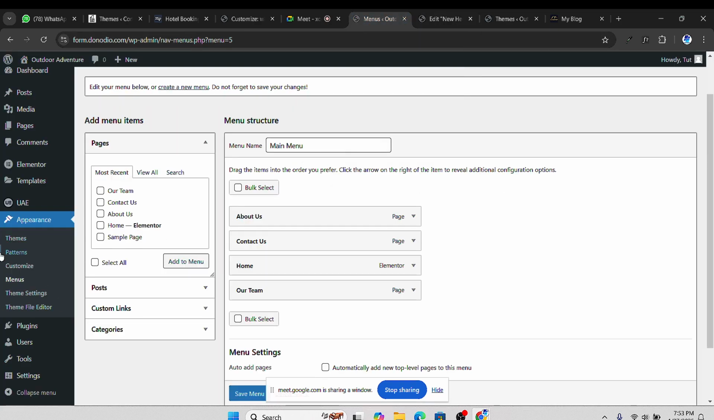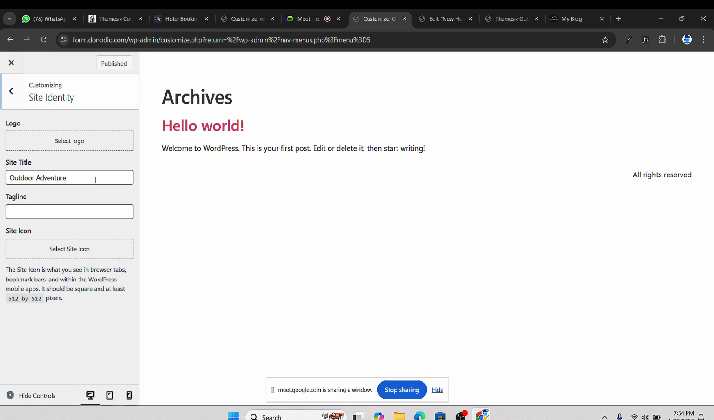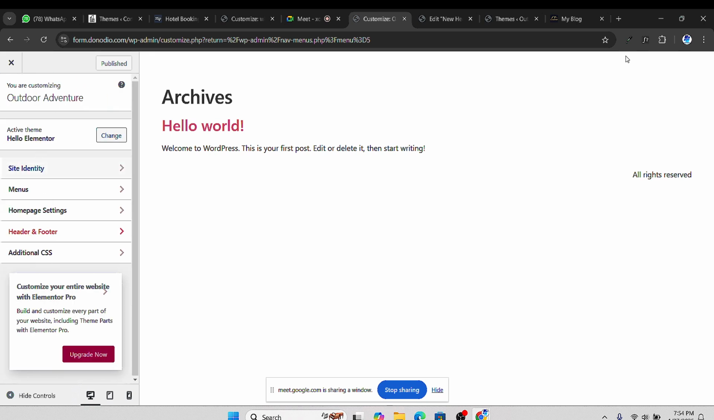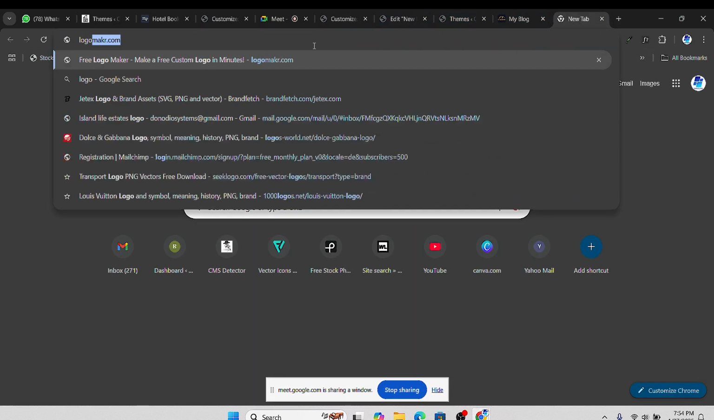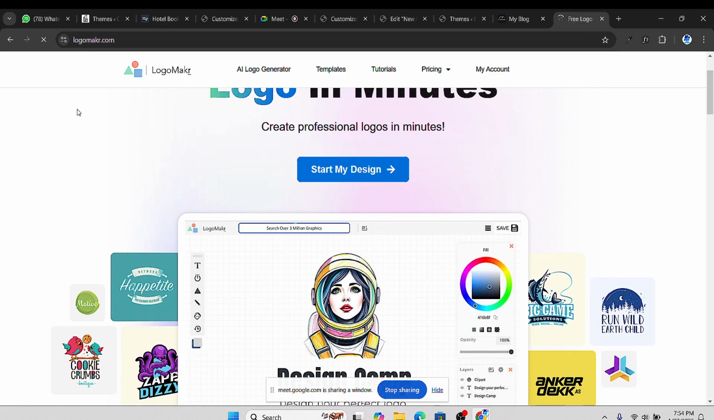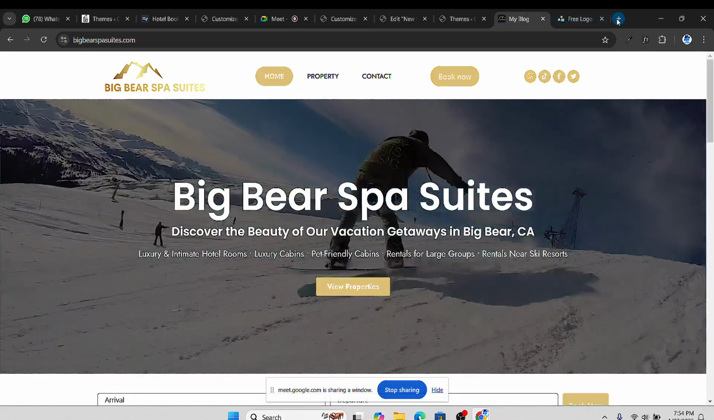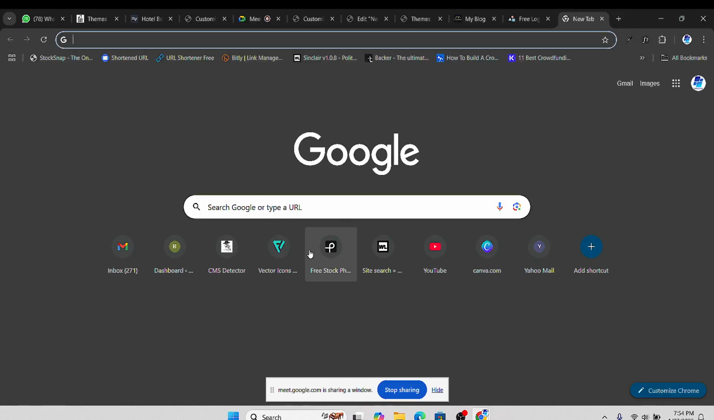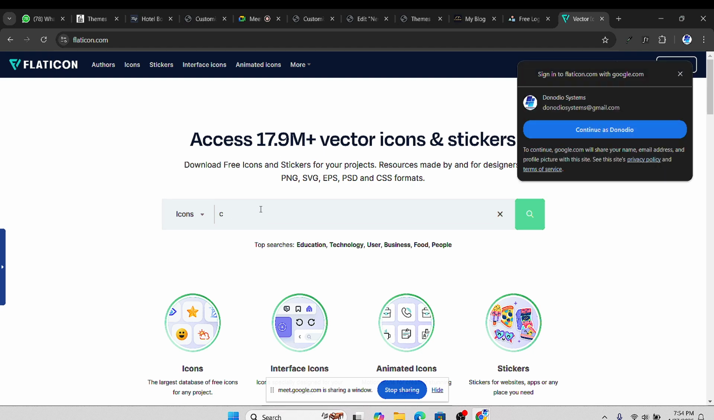Now, on this particular website, if I come to customize, here I just want to show you something. Under site identity, we can put our site icon and our logo here. For you to do a logo, there is a website called Logo Maker. But for our case, what I want us to use for a logo is just an icon. Go to flaticon.com and pick any icon from here.